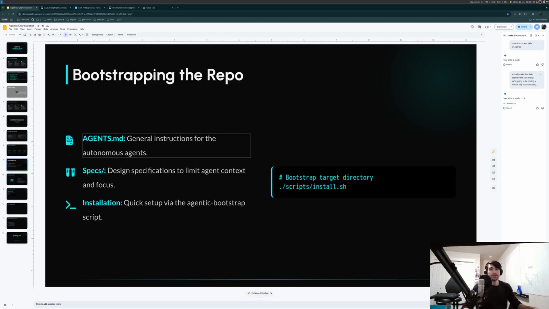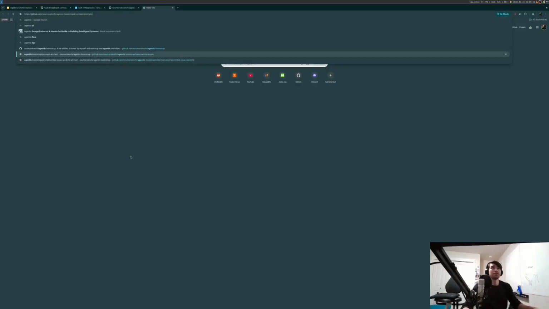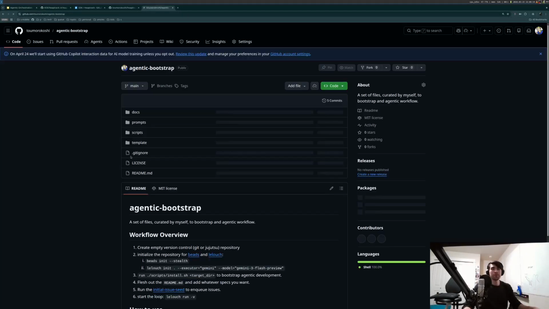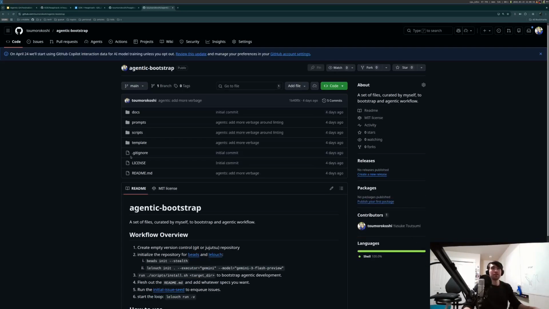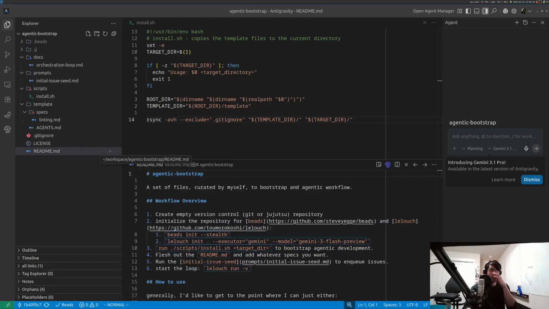The first thing we're going to do is bootstrap the repository with some scaffolding that I have found works well for agents. So I have written this agentic-bootstrap repository and pushed it under my own GitHub. It's helpful to me. It documents my workflow, but if you walk through the core bits of it, they're pretty generic to any sort of orchestration loop that you'd like to perform.